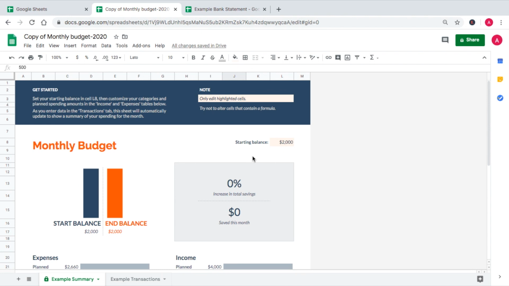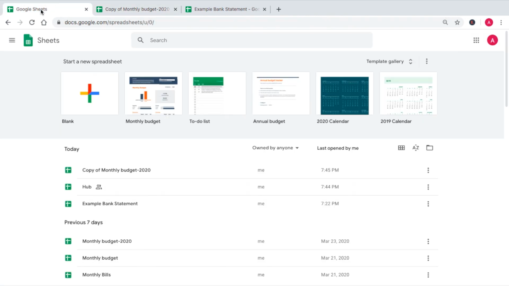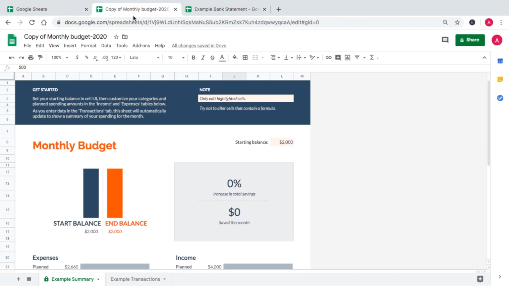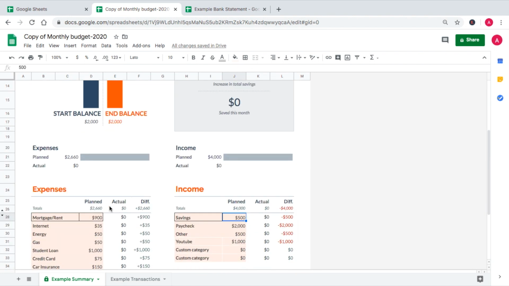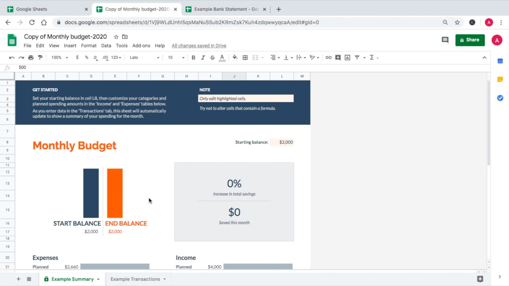So I use a pre-made template from Google Sheets. Not sure if this shows up on everyone's, but basically it's just called monthly budget and it looks like this. I went ahead and created my own copy and pre-populated some of these categories over here, but this is what it looks like. So I'll just give a brief overview and then we'll walk through an example with a fake bank statement.